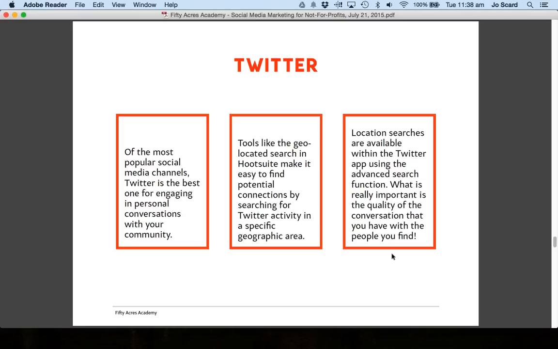Of the most popular social media channels, Twitter is really the best in many respects for engaging in personal conversations with your particular community, and I'm sure you have done that.